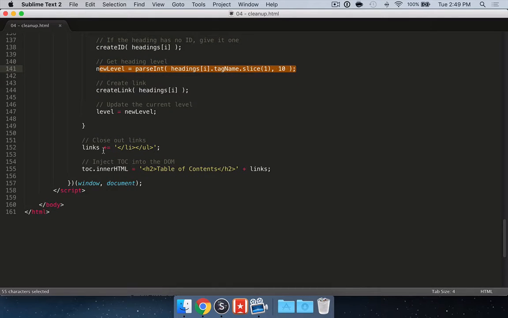And that's that. We now have a fully functional table of contents script that won't run unless the browsers properly support it. It supports nesting, generates dynamically, and it's cleaned up, well documented, and easy to use.